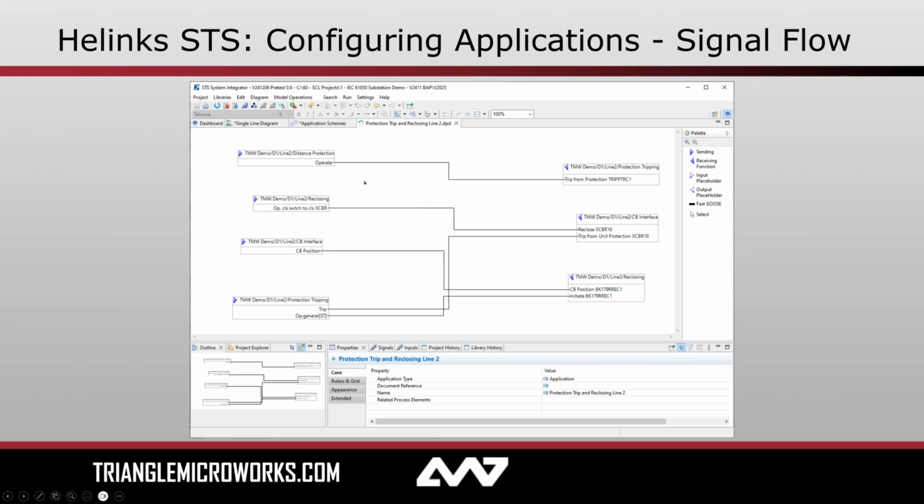So here we're just indicating that an operate signal is flowing from a distance protection function over to a tripping function. So this is what's actually going to cause the breaker to trip, or one piece in the puzzle that's going to cause the breaker to trip when a distance protection fault is picked up. This will be placed into a data set automatically for us, and that data set will be associated with a GOOSE control block on a publisher, and ultimately a subscriber as well will have an external reference telling it that it needs to subscribe.